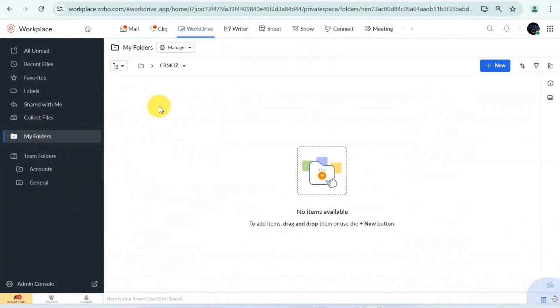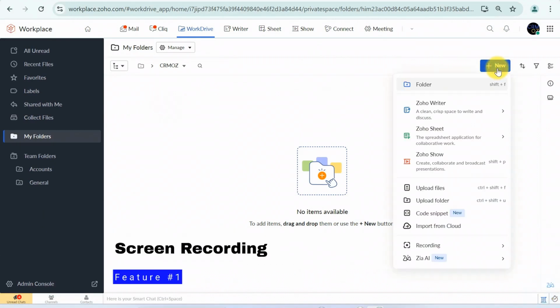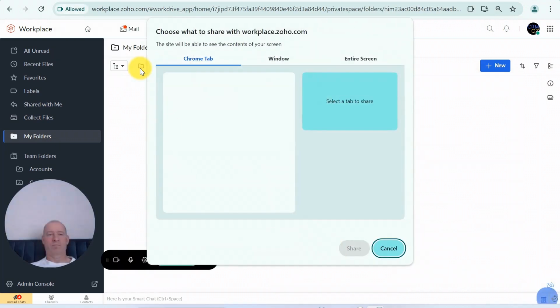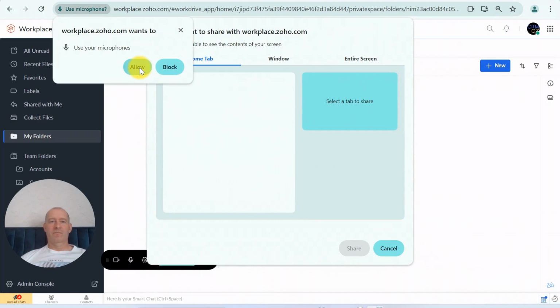First up, did you know you can easily record your screen with Zoho Workdrive? It's perfect for creating tutorials, presentations, or just saving a record of your work. No need for third-party apps. It's all integrated right here.